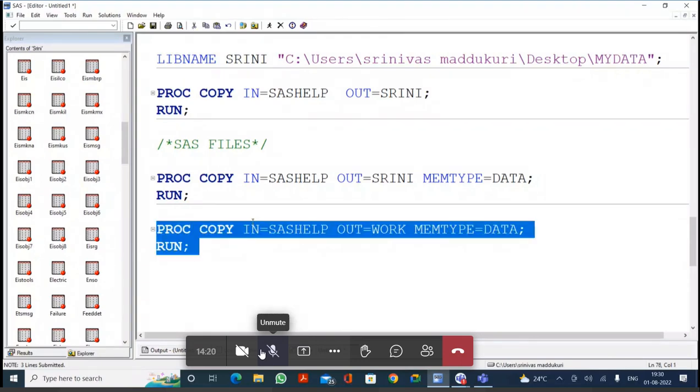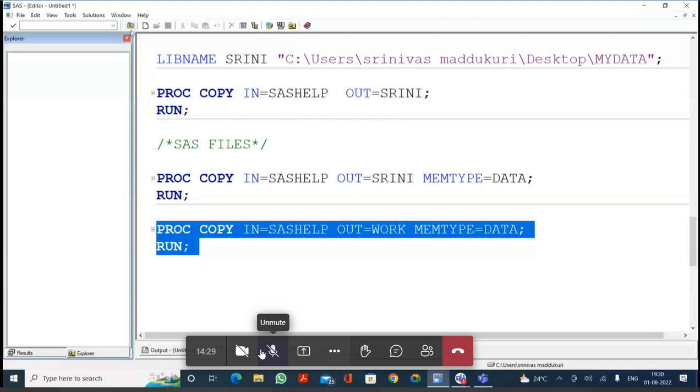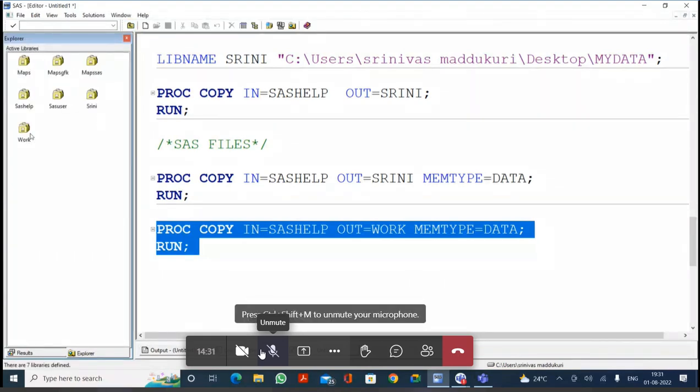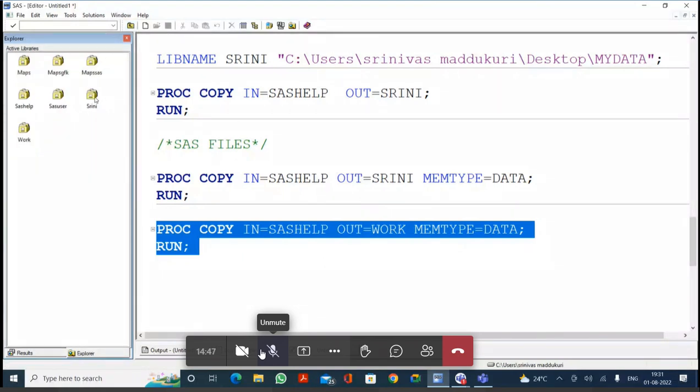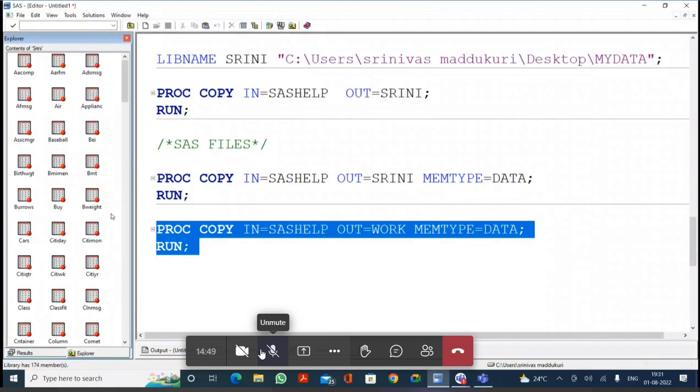Now, if I go to this program, what will happen? All the data sets will get copied from the help library into which library? The work library. Understand this one? Now I'm deleting all the data sets in the Srini library. Now Control A, delete, enter.